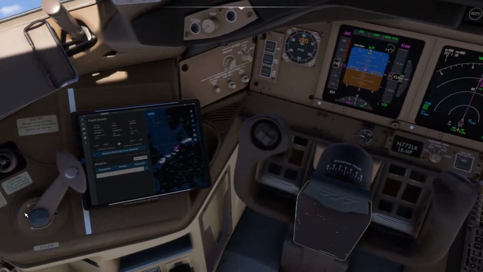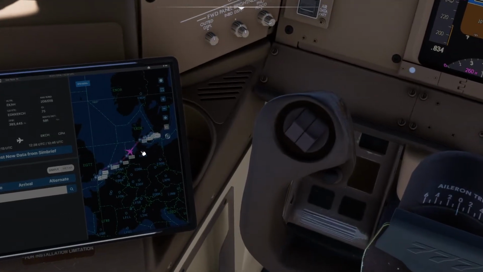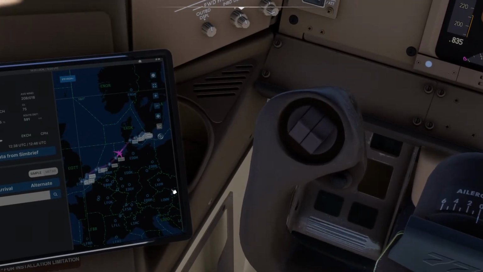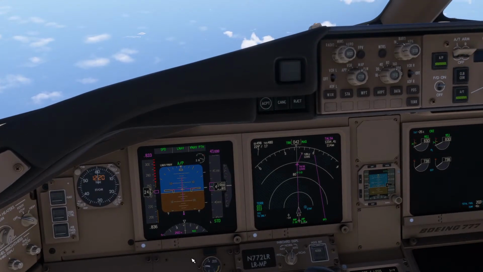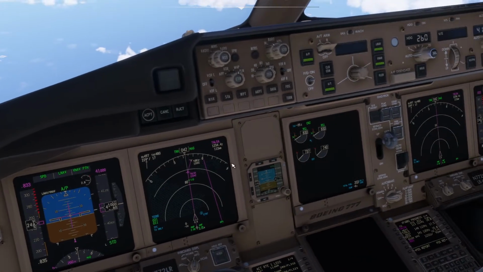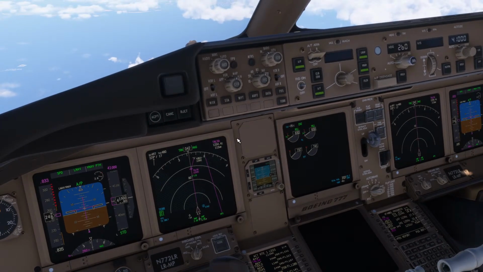So are we getting anywhere near a sector change? No, and we're going to be live a little while until we're in the next airspace. It's a shame you can't show airspace lines on here, isn't it? On the navigation display, I guess.